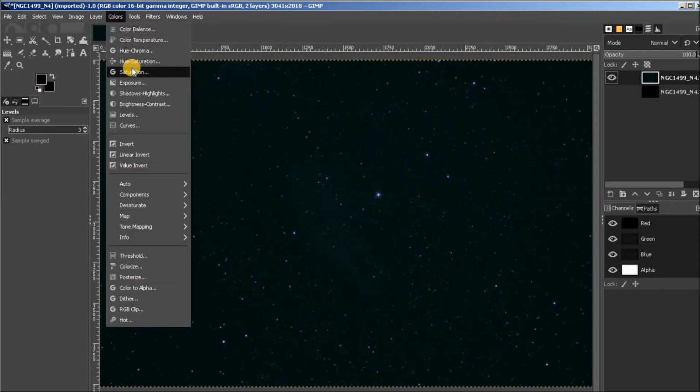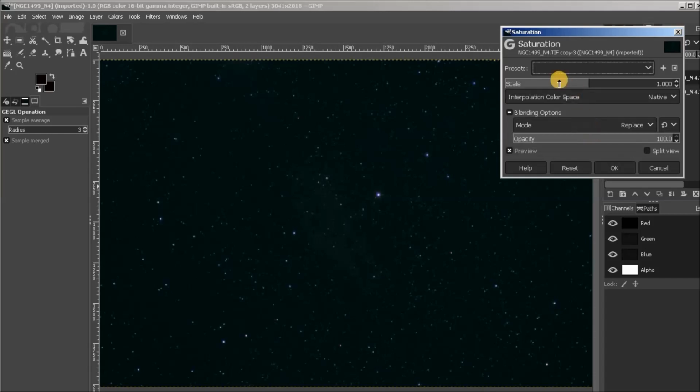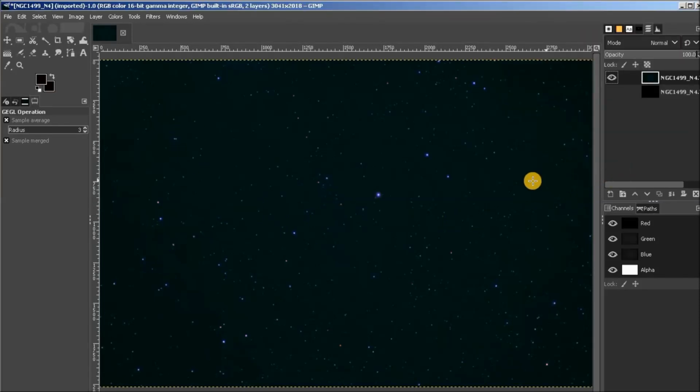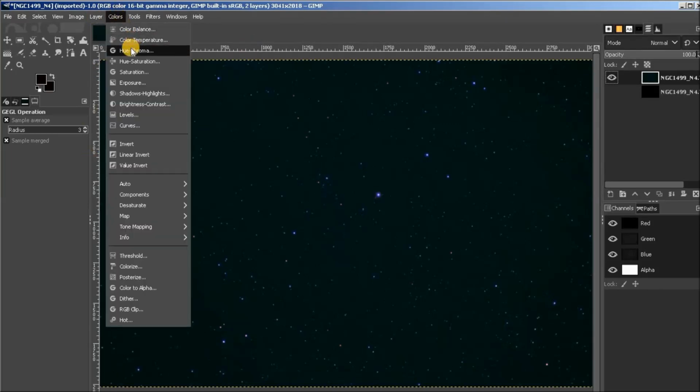And I can go into saturation and try to get some color. So I'm going to go up here at this top one where it says scale, and drag it way over to the right and bring some color, and hopefully some of these stars will start to look like something besides white dots. And I think I've made the background look a little funny.